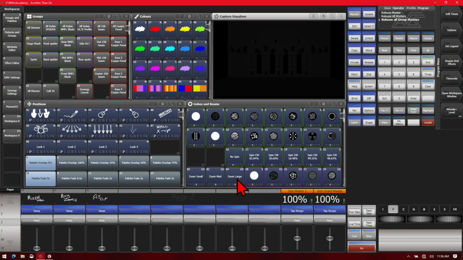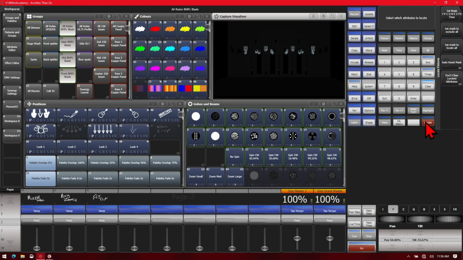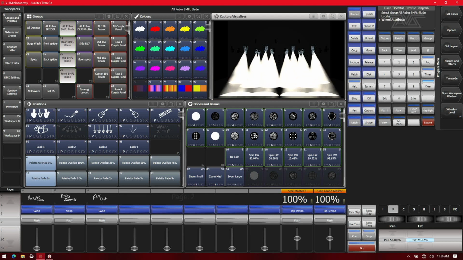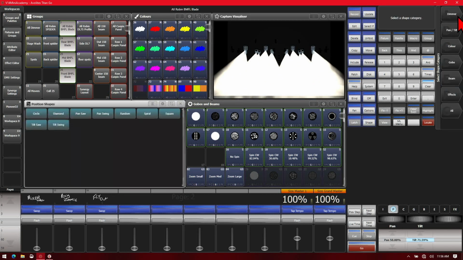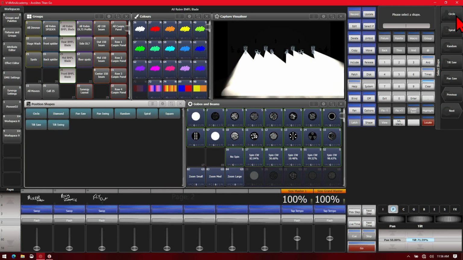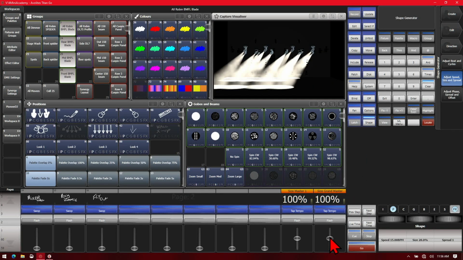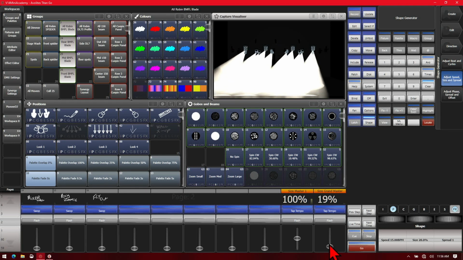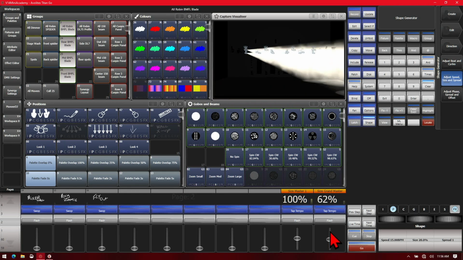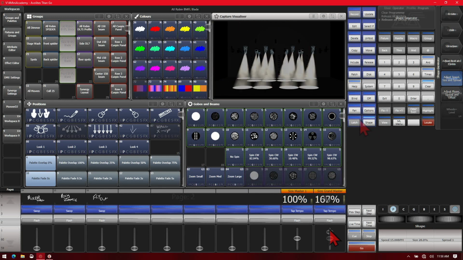The size grandmaster also works on items still in the programmer. So if we were to select our BMFLs and give them a locate and put a little bit of tilt on them, and then go to Shapes and Effects, Shape Generator, Create, Pan Tilt, Circle. And then we would adjust our size grandmaster. We can make it smaller and see that our size that's still in the programmer is smaller or larger.